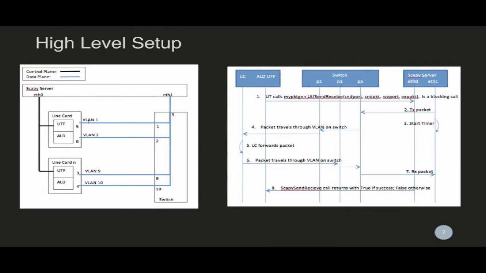This I'll explain, because this is our basic setup right now. In this case, there is a SKP server sitting on a separate Linux machine. Then there is a line card, and then there is an L2 switch. The SKP server generates two packets. One is the packet that is actually being sent and which will be forwarded through the line card, and the other packet is an expected packet, which the SKP server expects to receive once the packet has been forwarded from the line card.